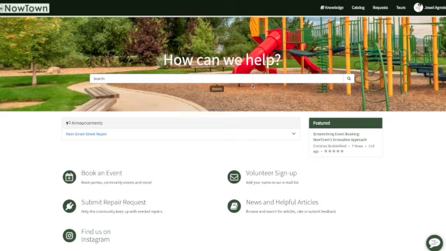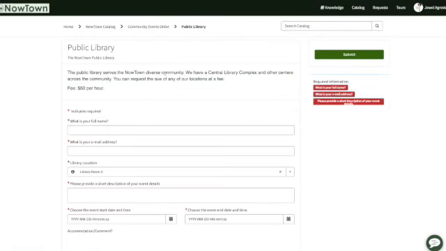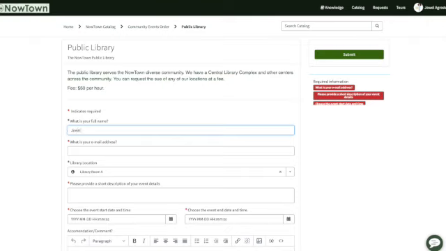I am impersonating one of the Nowtown citizens, and she wants to book an event. So she goes in to book an event, and then the next thing she's going to click on is the public library. What you are viewing right now is called the service portal, and you can do several different things in it, but what we created is an application where citizens can go and book an event or talk about a problem, like a street light that needs to be repaired in the community.